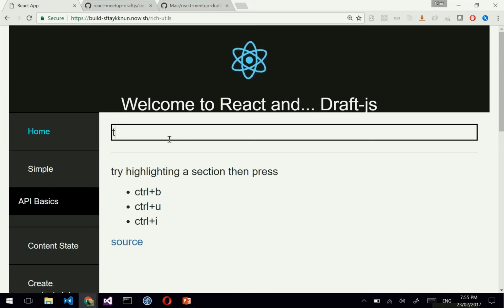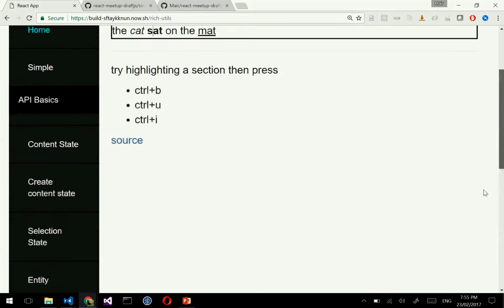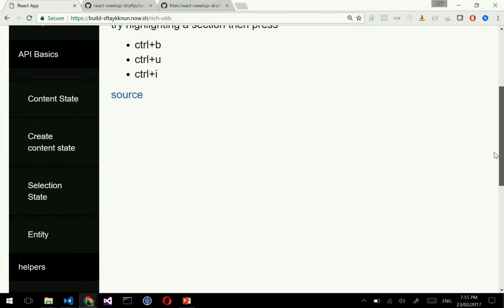What will happen over here is I can say the cat sat on the mat. And this is pretty much out of the box. I can say Control U to underline, Control B to make it bold, and Control I to italicize. And of course, Mac guys, it's the same thing, it'll be not Control, it's the other key. So out of the box, it will intercept your keys, and then you can do rich text formatting very, very simply.